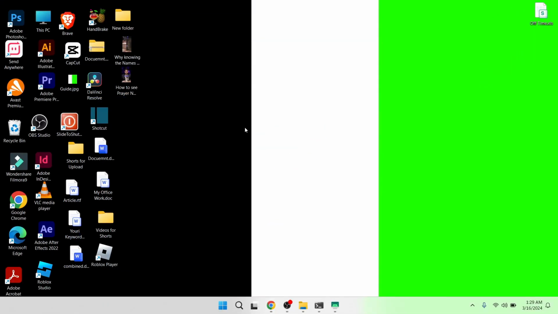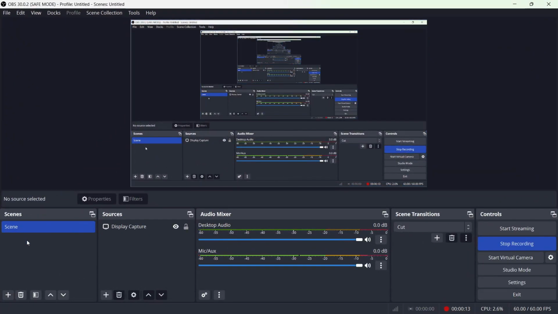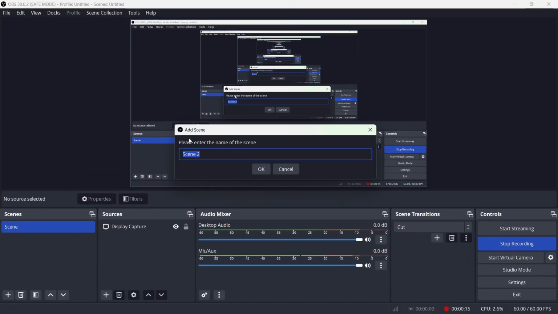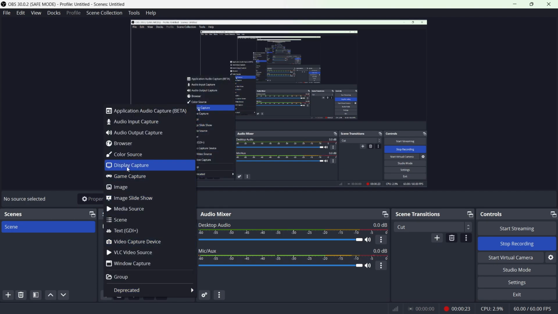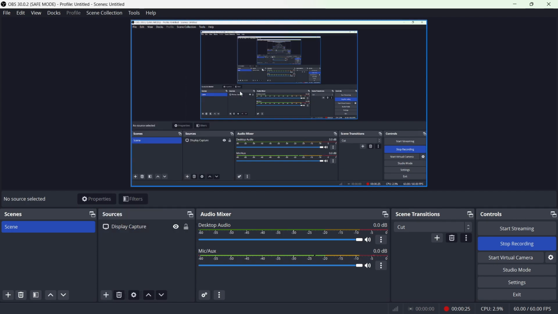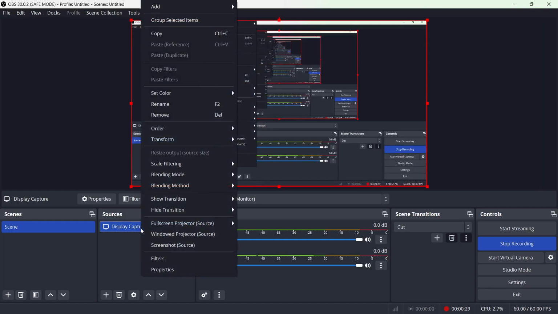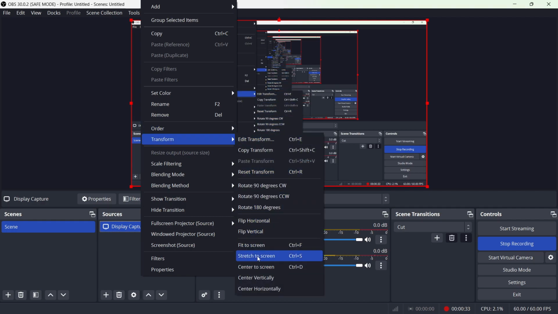So the first method you simply need to do is to download OBS Studio. Once you download, you simply need to click on plus and add the scene. As you can see, I already added. Then on the sources you simply need to click on plus and click on display capture. So here it is. Now you can see that my display is captured. Click on here and here you can see transform, and then you simply need to click on fit to screen.